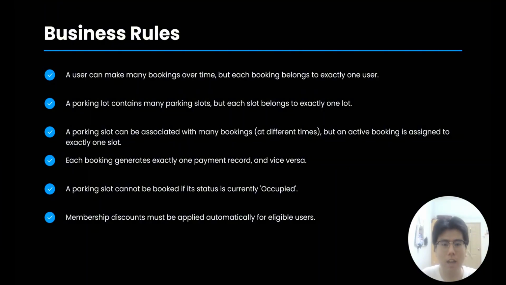Good day everyone, I'm Liu Chao from Database Lab Section 1B. Our database design reflects several key business rules. These rules ensure the integrity of our data and the correct operation of the system. For example, a slot cannot be double booked and each booking must have a corresponding payment. These rules are embedded in the schema design, triggers and stored procedures we will discuss.